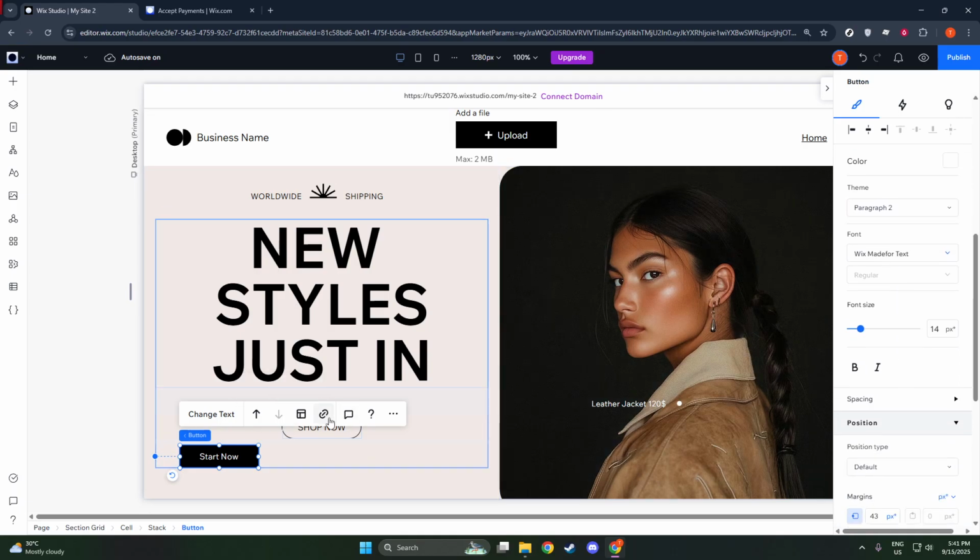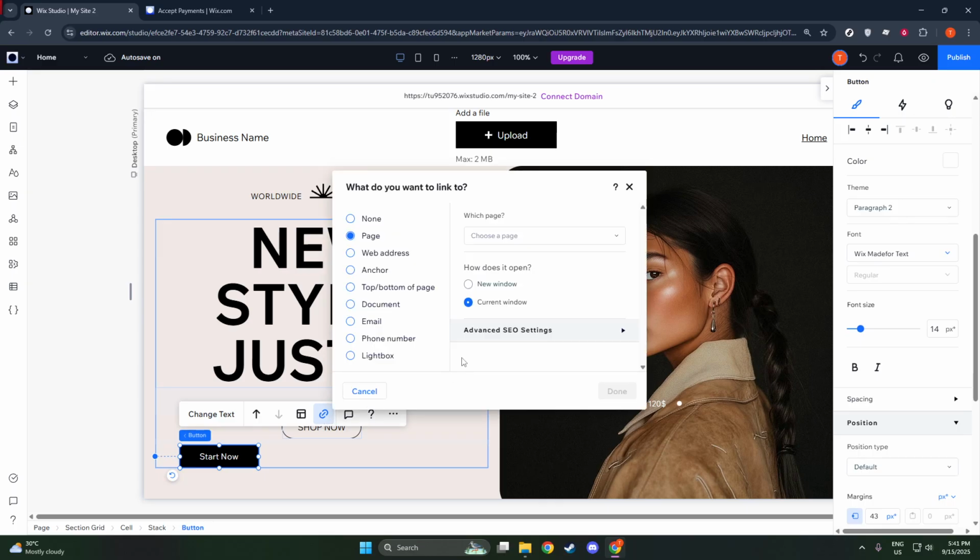Once the link is pasted and you've set your opening preference, make sure to save the changes. It's always a good idea to thoroughly test your link to ensure everything directs correctly, so go ahead and preview your site. Click the button and see if it takes you to the intended affiliate URL. If everything works correctly, you're all set.